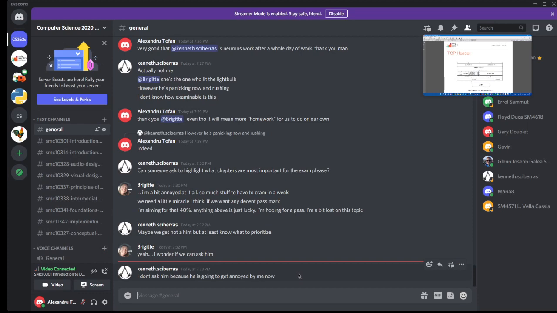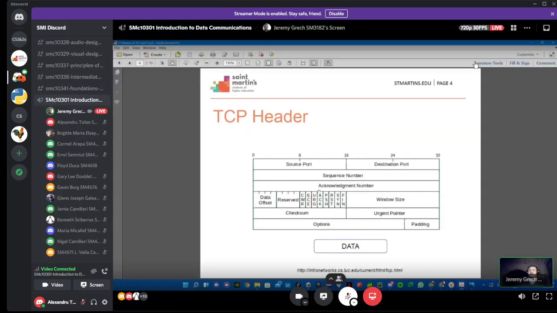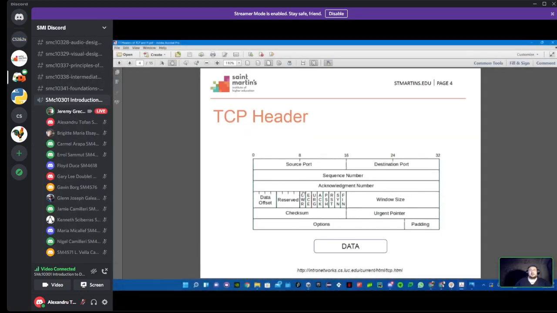You have a certain number of bits reserved for your offset. You have a certain number of bits which are reserved. You have a certain number of bits which are used for flags. So this is a single bit, single bit, single bit, and so on and so forth. You have 16 bits reserved for your window size, 16 bits reserved for your checksum, 16 bits reserved for your urgent pointer.